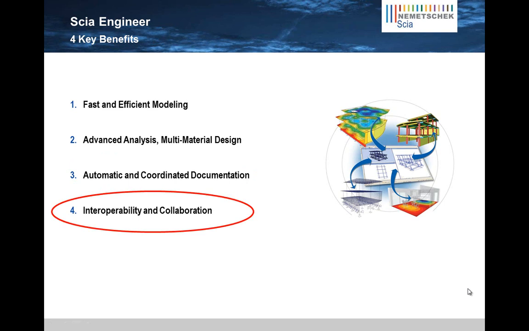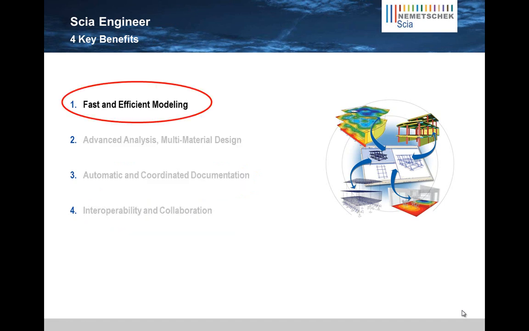Last, interoperability and collaboration. Scia Engineer is an open platform, and our goal is to make it easy for you to plug Scia into as many different workflows as you need in order to get your job done. So let's start with the first benefit, fast and efficient modeling.